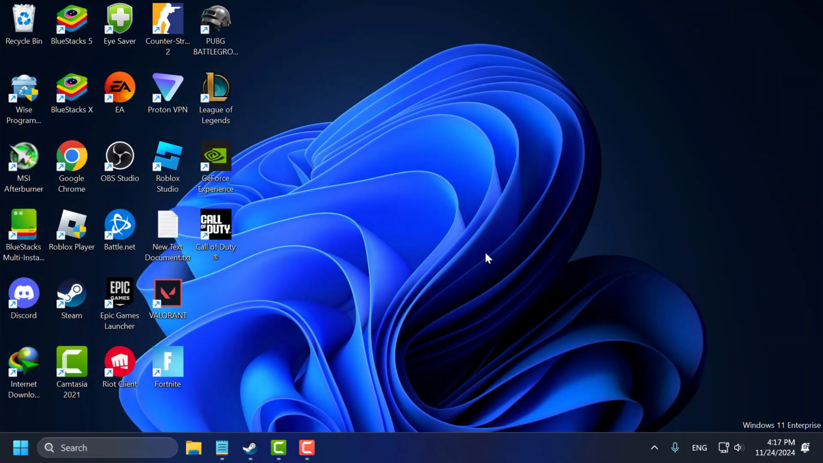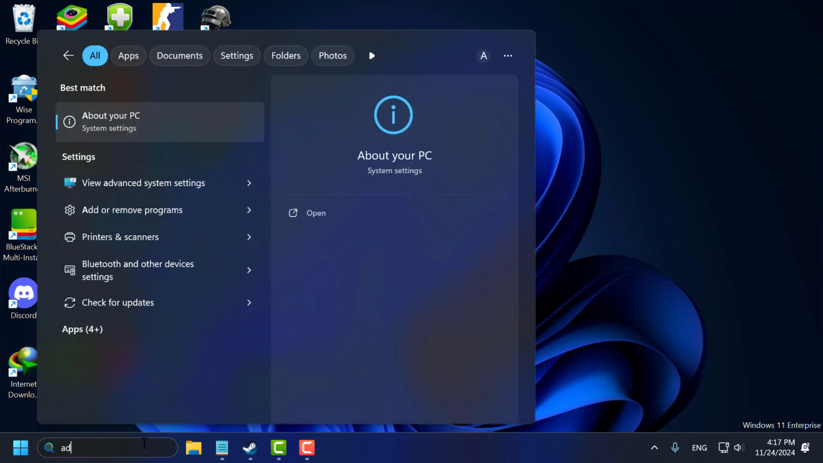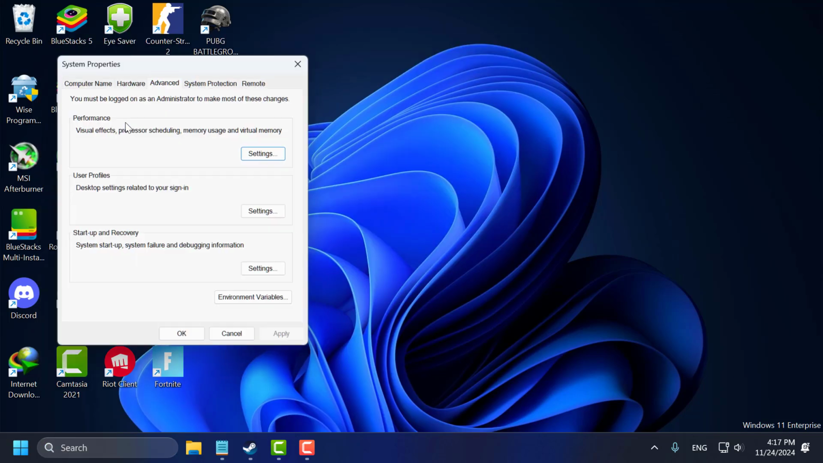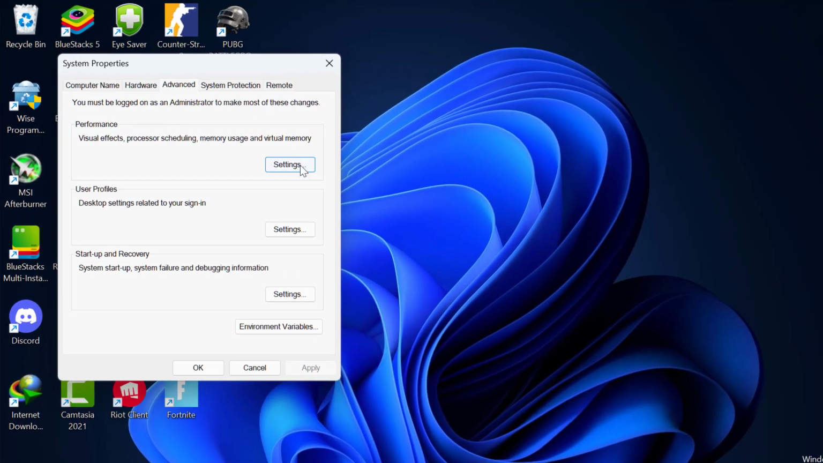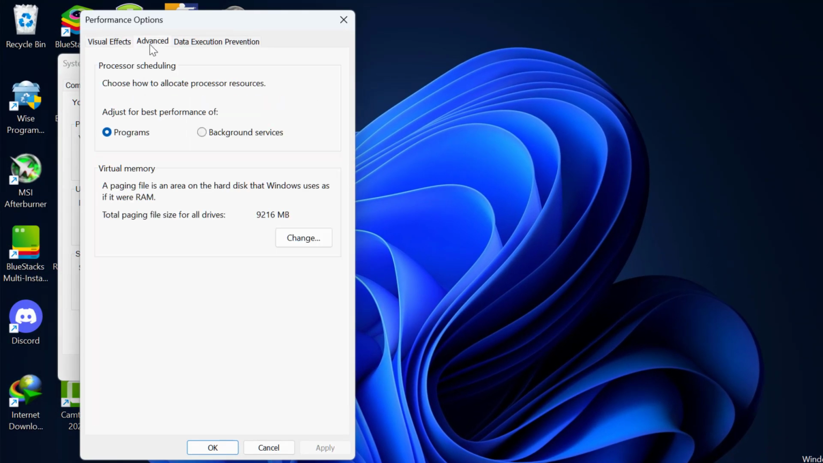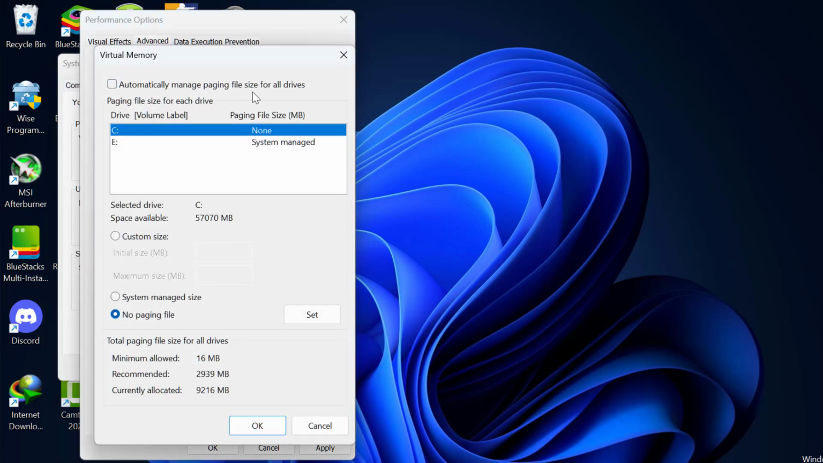Eighth step, you just need to adjust virtual memory. To do this, go to search menu and type advanced system settings. Click on open it. Under performance, select settings. Select advanced. Under virtual memory, select change. Uncheck automatically manage paging file size for all drives. In this drive list, you just need to select the drive where the game is installed. After that, select custom size.